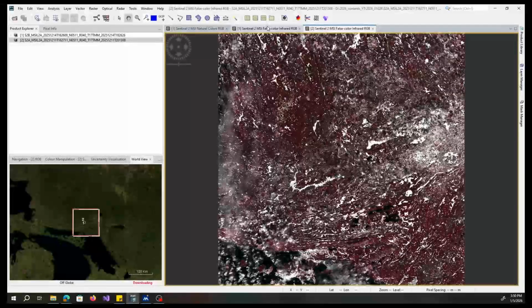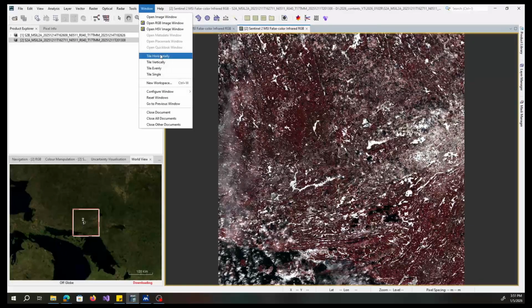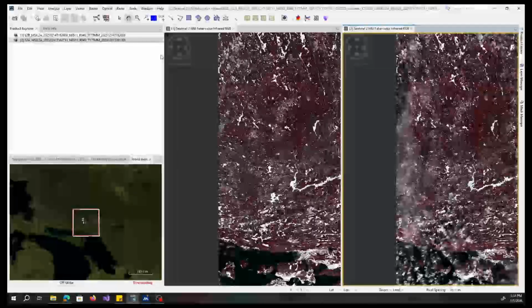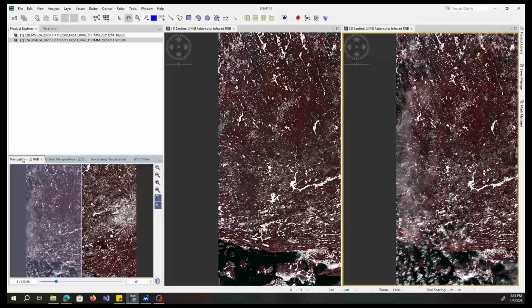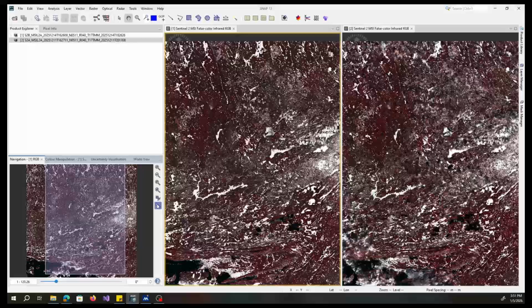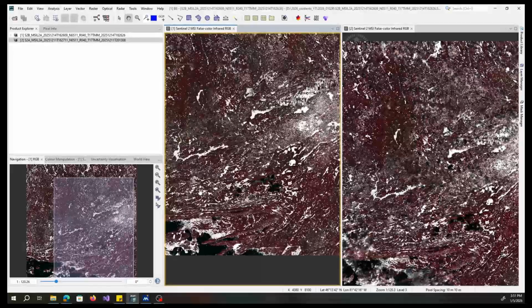Go to Window, then Tile Horizontally from the menu. Two Sentinel-2 images side by side. Take time navigating where you are interested. Once you find it, then click Synchronize Views across multiple image windows. It automatically matched, or synchronized, the two images side by side. Do you like it?